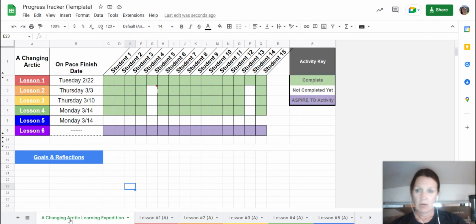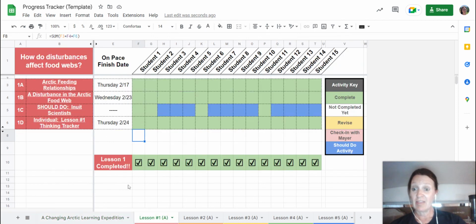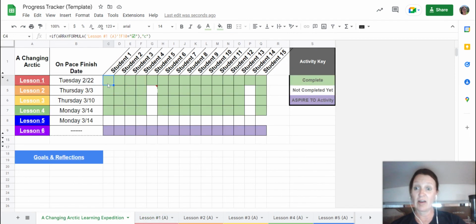Now, I'm going to pop back over to this first page and just show you how this is set up. I have a formula here. It's an array formula, and it basically says if lesson 1, because I'm in lesson 1, if this check mark is here, then it's automatically going to make this turn green. If there is not a check mark, then it's going to stay white. So I actually don't do anything on this page. It automatically updates for me.